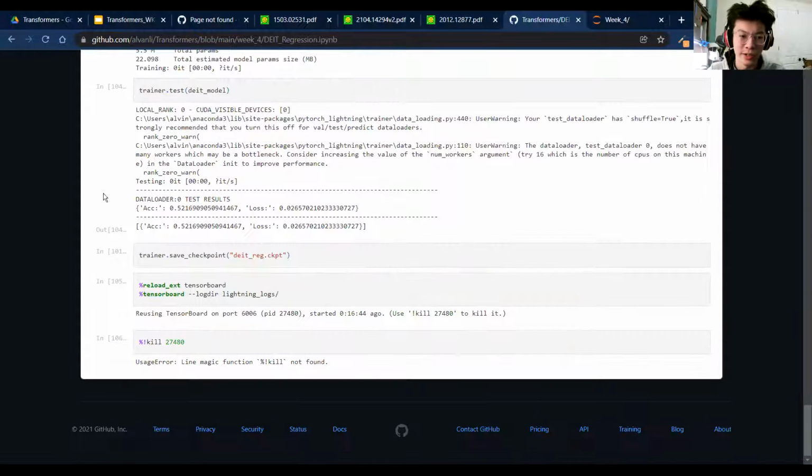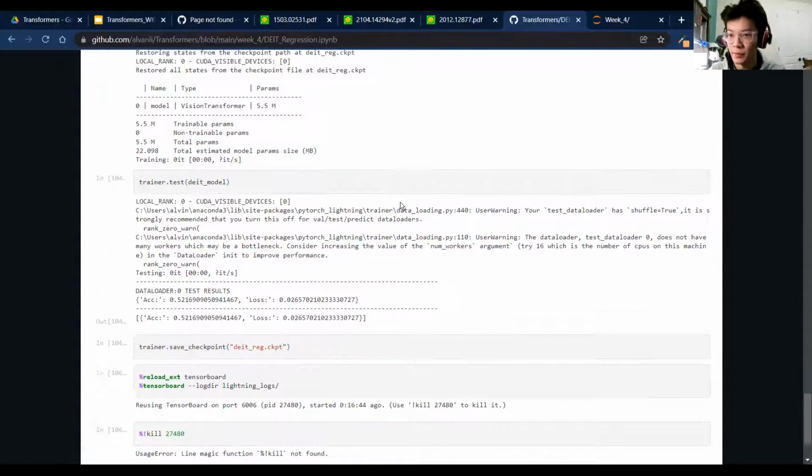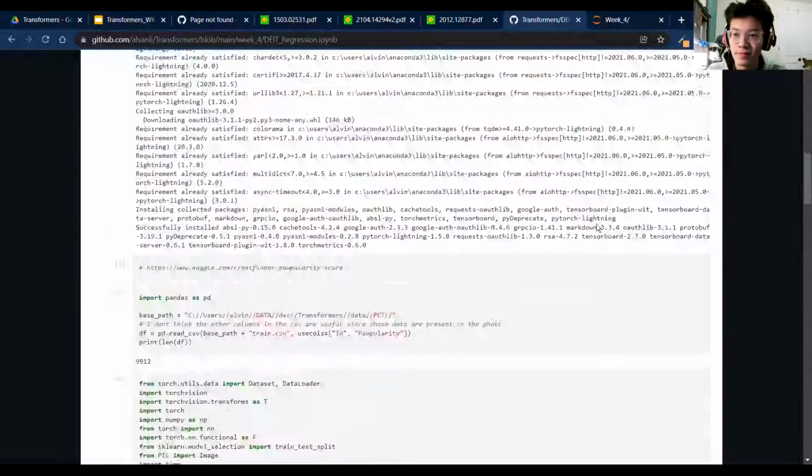And there are some training results, and you can also use TensorBoard pretty easily with PyTorch Lightning. I forgot to log the test accuracy and test loss in this model, so it's also something you can keep in mind when you're looking at improving this notebook further.